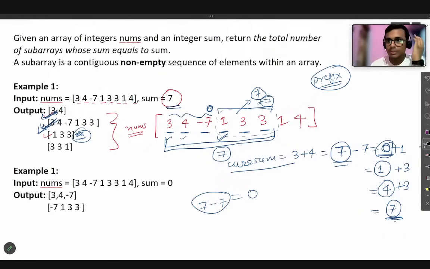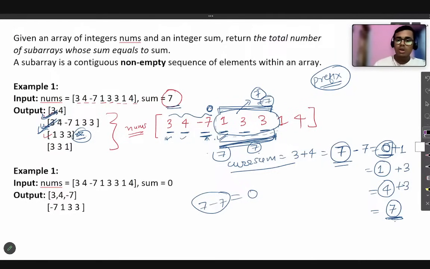That means the prefix sum logic says you will find another subarray from here, which again forms the same value. From here to here, the total value is 7, and from here to here, again the total value is 7. When we subtract 7 minus 7, we get this point where the value is 0. So from here afterward till this point, we get another subarray. This is the logic of prefix sum. Now, how this is implemented is what we need to focus on.